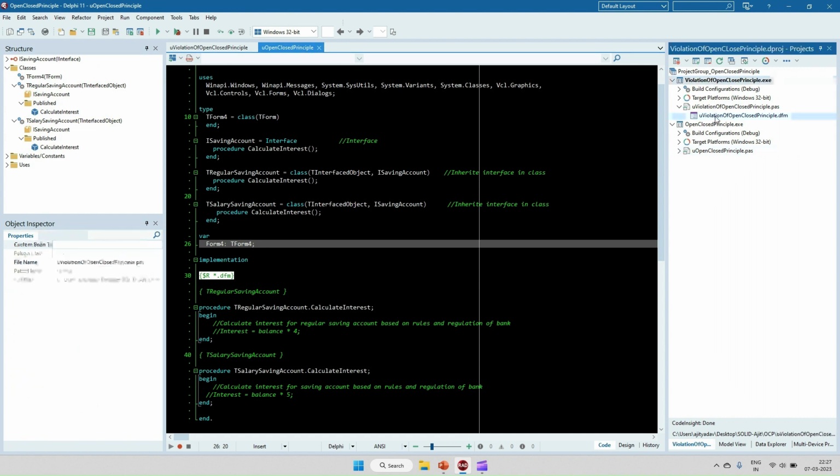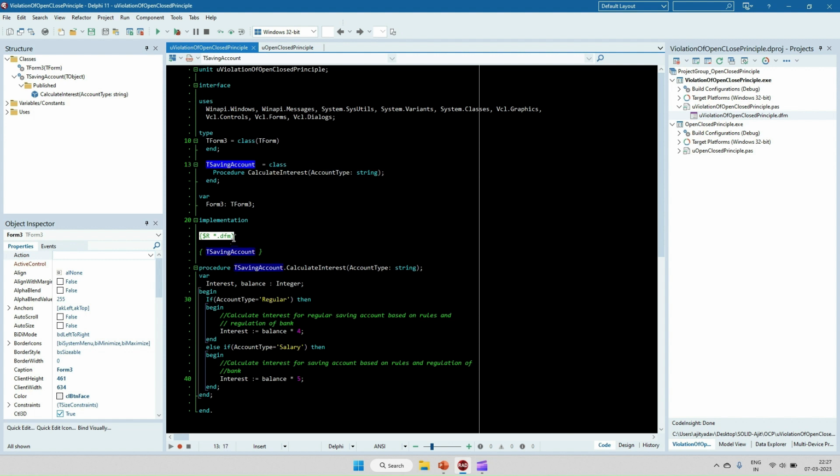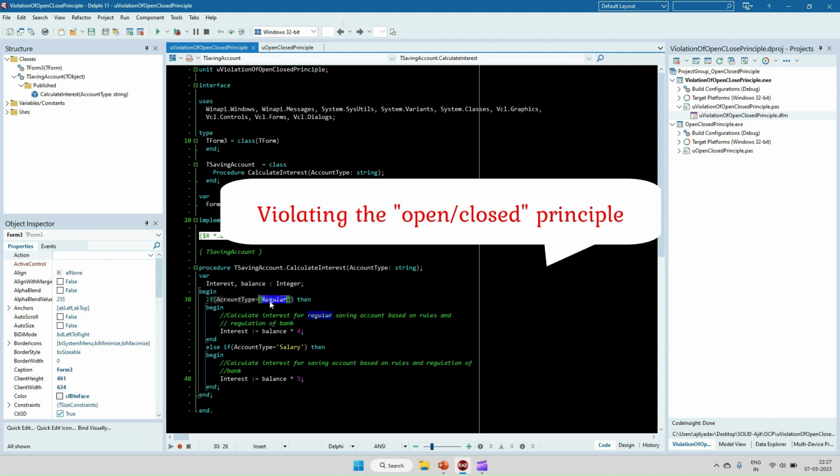So this is the project. First, I'm writing the code where my code violates the Open Closed Principle. Here I have created a saving account, and I'm writing one procedure to calculate the interest, just passing the account type. The account type could be current account, regular, salary. In the implementation part, on the basis of the parameter, it will do the calculation: what will be the interest when it is a regular account, and what will be the interest if it is a salary account.